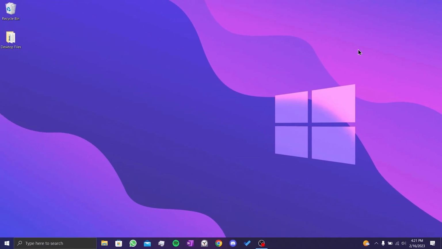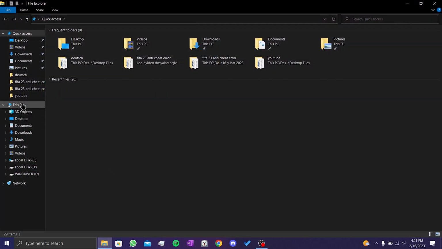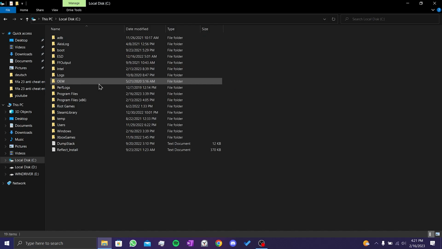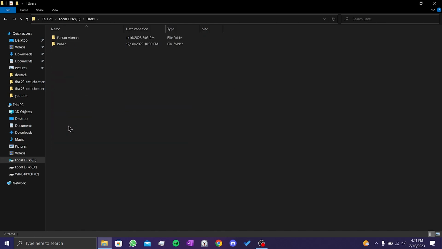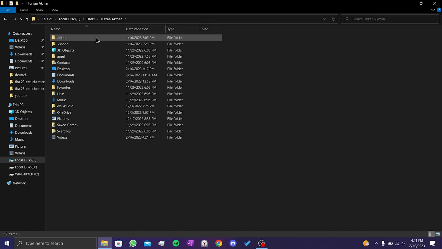Our first solution consists of two steps. For the first step, we click on File Explorer. Then, we click on This PC and then Local Disk C. After doing this, we click on Users. There will be a folder with the name you use for your Windows. We double click on it.